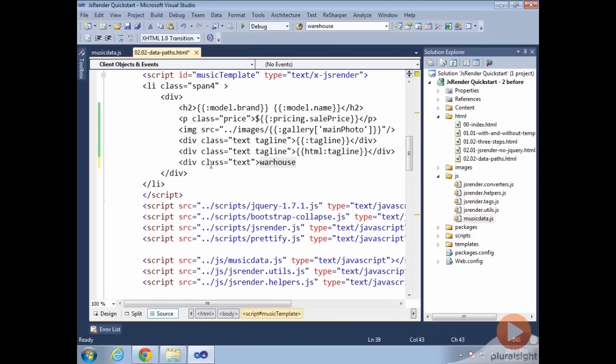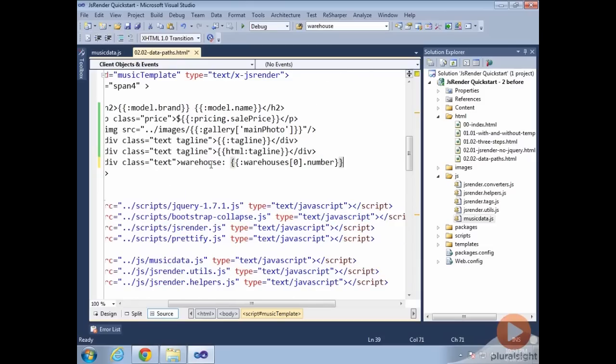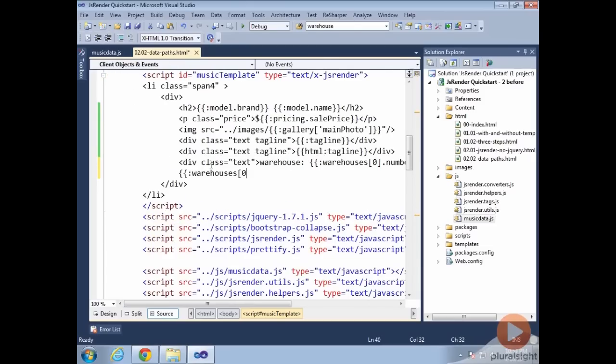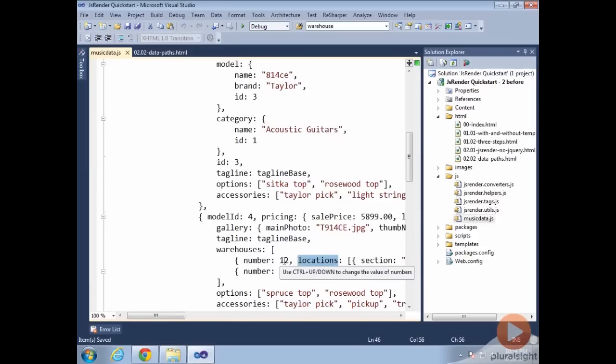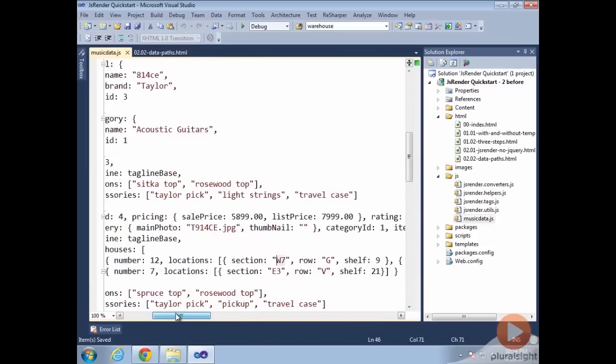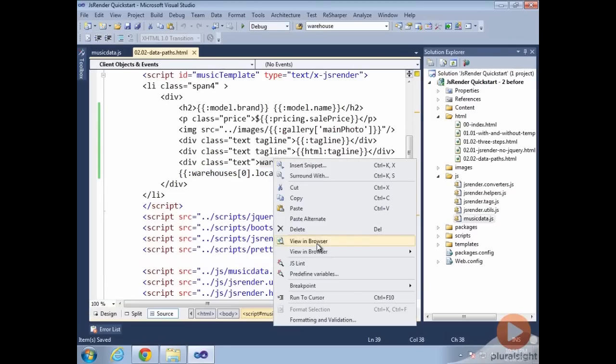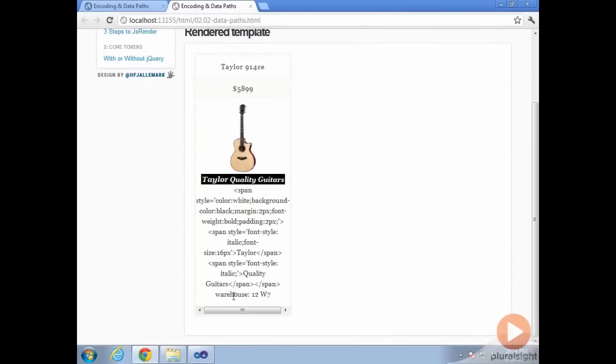Let's say the warehouse is, that warehouse is going to be using no encoding. We're going to spit out the warehouses. That's the array name. We'll get the first item just for grins. And then we'll get the number right here. And then right below that, we can put a space, and this will get the first item again. In this case, we're going to get the locations inside that warehouse, the first one, and then we'll print out the section number that it has. So what do we just do there? So we should be getting the first warehouse's number, and then the first section, which is W7 in my data. So if I right-click again, I can view it in the browser, and here we can see the values, and there's my warehouse. There's the number 12, and the section is W7. So we can see that this syntax works really nice with arrays.